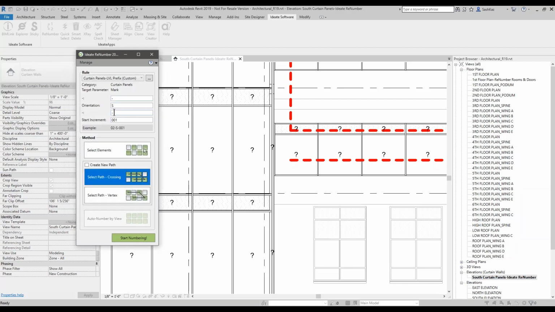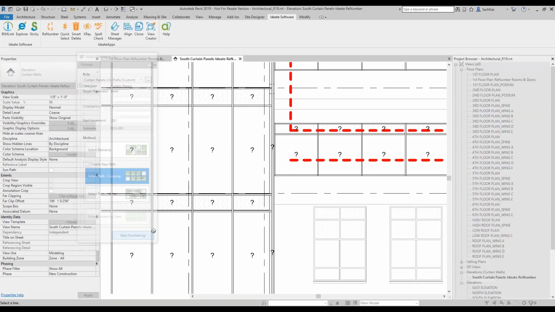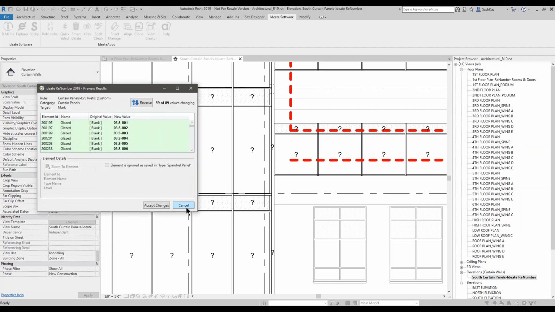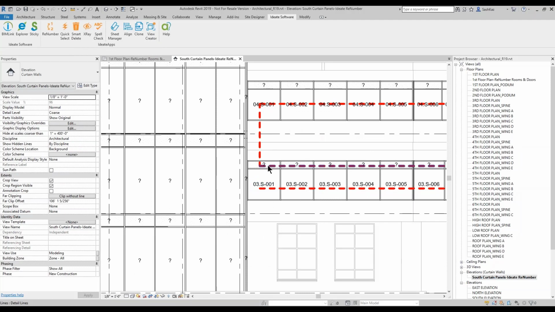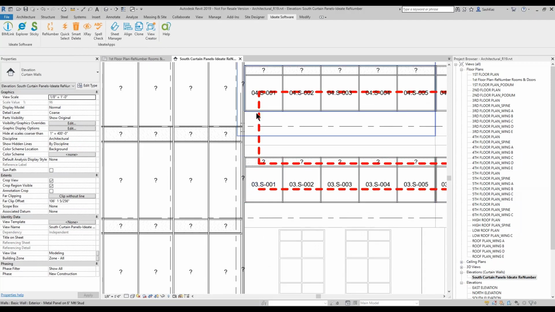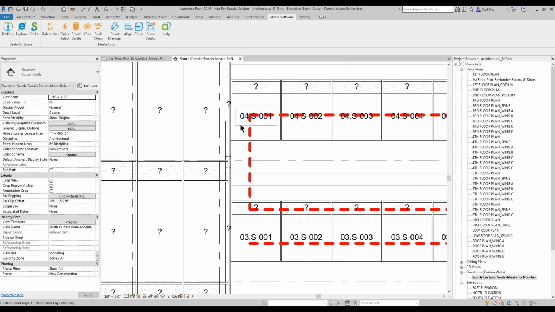When I hit OK, now I have more options. You see that right there? So I can say, oh, okay, it's going to get the level prefix. Maybe I'll put a dot after it. So you see it's level 2 dot S. And then I could use -001, hit start numbering. When I do that and hit accept changes, now notice over here it omitted the spandrel panel. Okay, and I'm going to explain to you how that works. You can see it starts over here. You see this says 03 and 04.